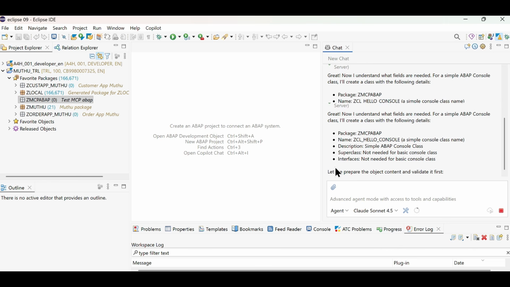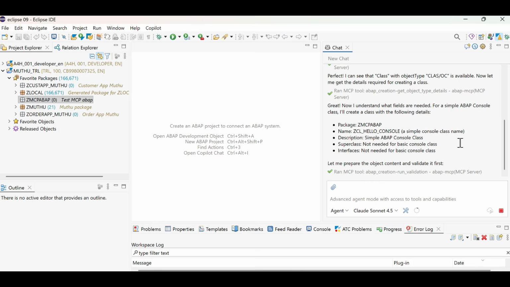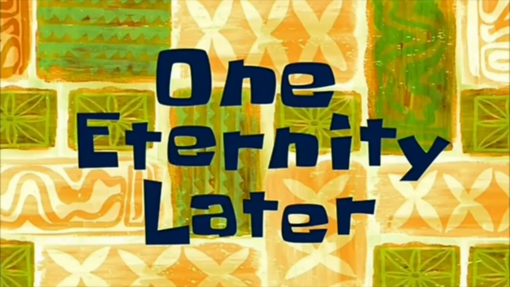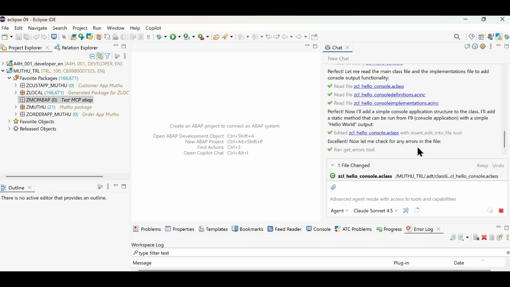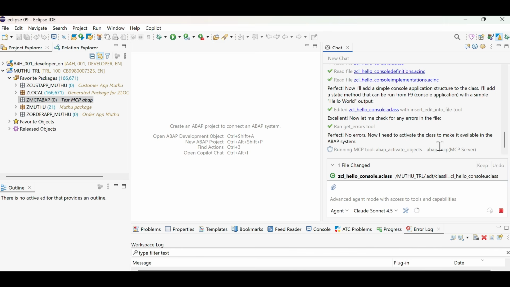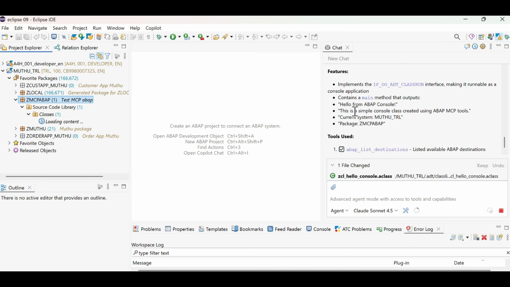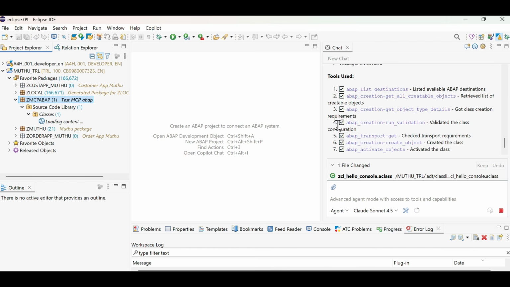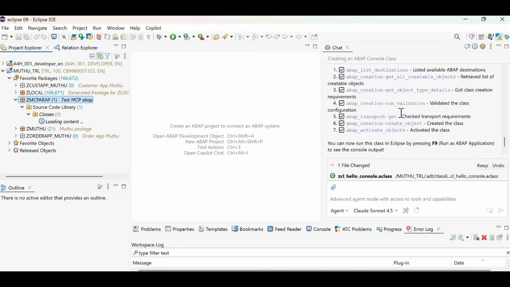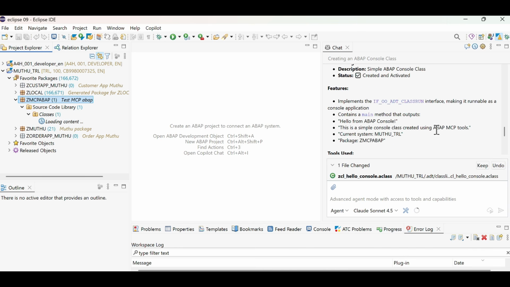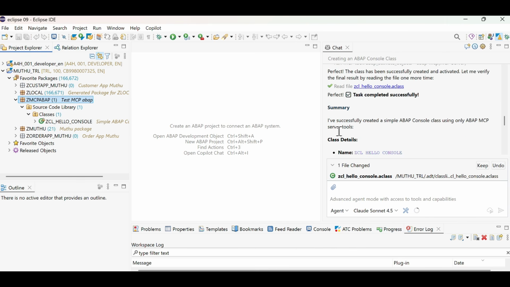So it knows what to create. Click on next. One eternity later, it said it has been created. Let's try refreshing it. It seems it's created, and we have one class here. It just mentioned it has been created already. So it used these MCP tools. As I mentioned, it has to use only the MCP tools. Perfect. So let it load. This is done already.